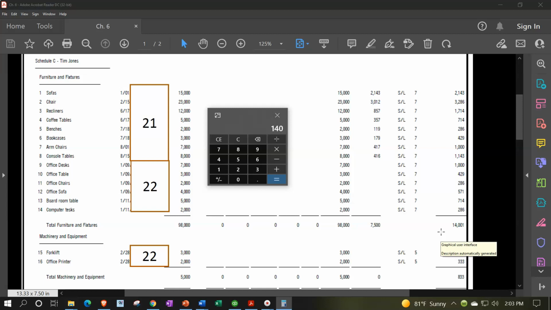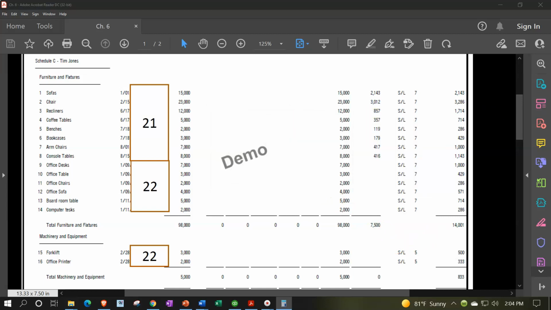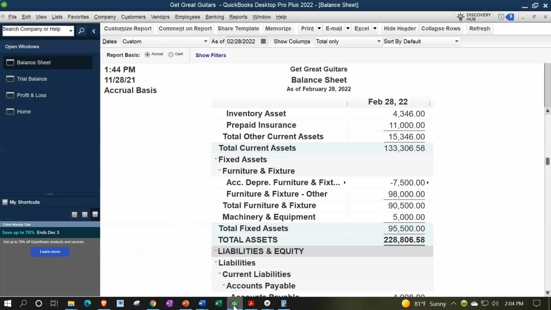So I'm going to take that 14,001, which is the yearly depreciation, divided by 12. That would be 1166.75, times 2 to get to 2333.5. That's what we're going to record finally. Okay, let's do it. Let's go back over here. It's just going to be a debit to depreciation expense and a credit to accumulated depreciation.